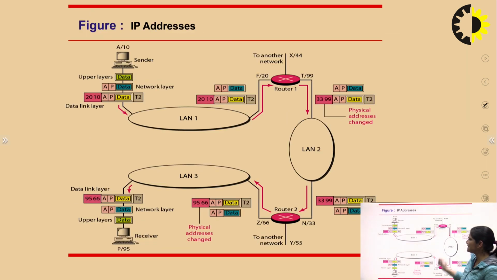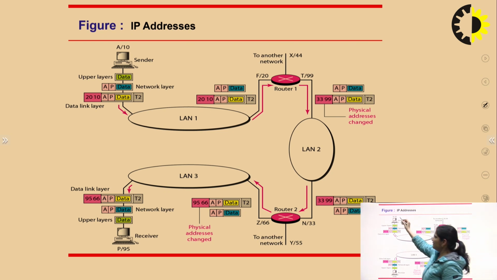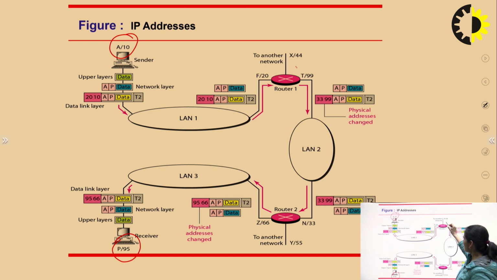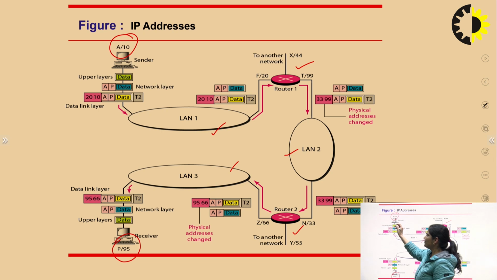Now we can see this structure. Here this is the sender, its address is A by 10, and we have to send data from this to the receiver, its address is P by 95. 2 routers are there, router 1 and router 2, and these 2 routers are connected with 3 LANs, LAN 1, LAN 2, LAN 3. Now when we are sending data from this sender, there is data. Now these are your upper layers.